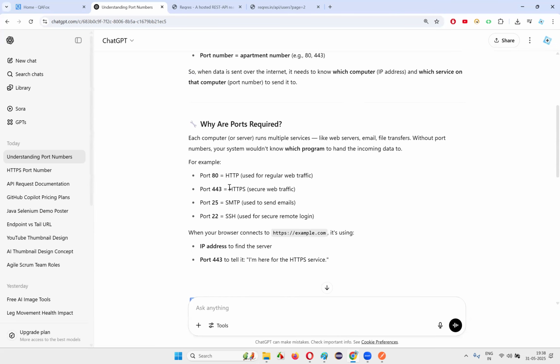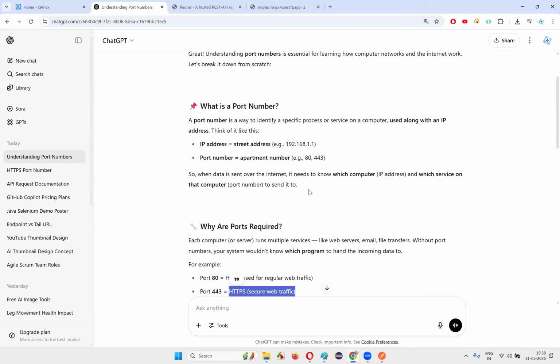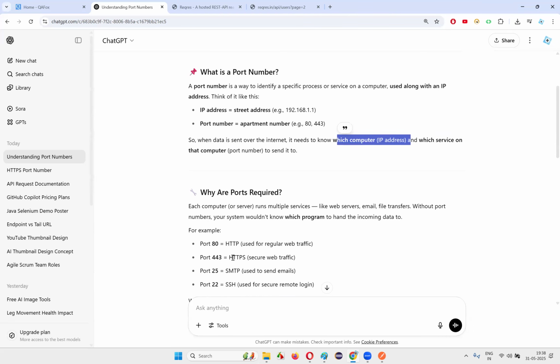HTTPS related services will run where? In that particular computer, on which port number will HTTP services run? HTTP services will run on which port number of this computer? Tell me, guys. 443. SMTP services will run on which port number of this computer?